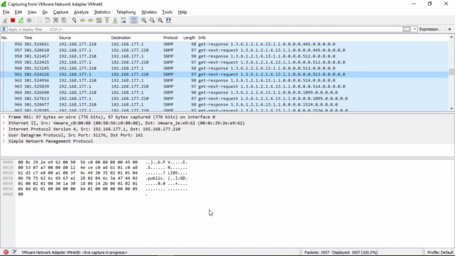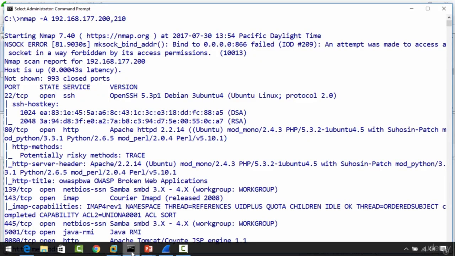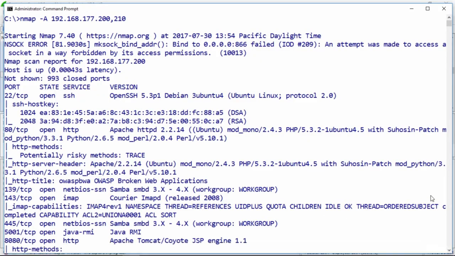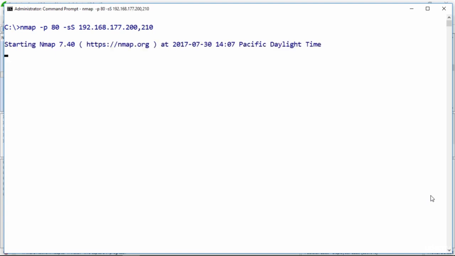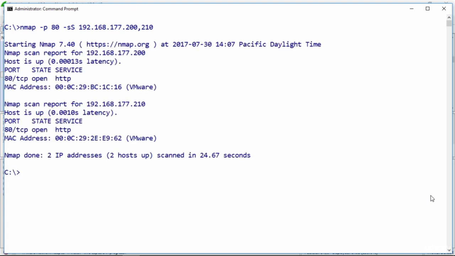Remember I told you we had web servers. So let's go back to Nmap here real quick, and we'll do a clear screen. Let's just look for port 80. So -p port 80, and then we give it -sS because we want the fastest way possible, since we're just trying to see if port 80 is open. And we got our two targets, 200 and 210. There we go, we got them open in both places.